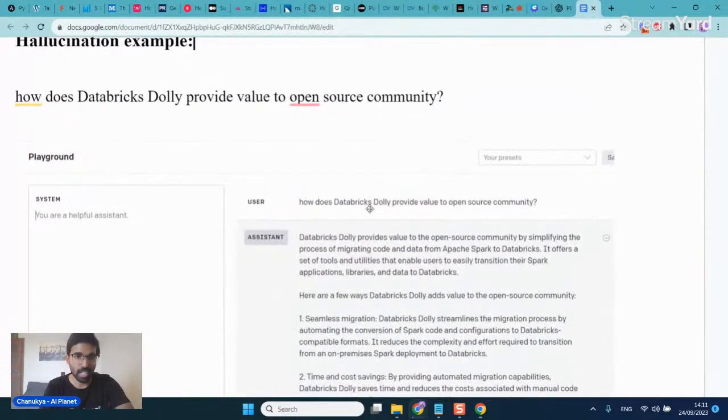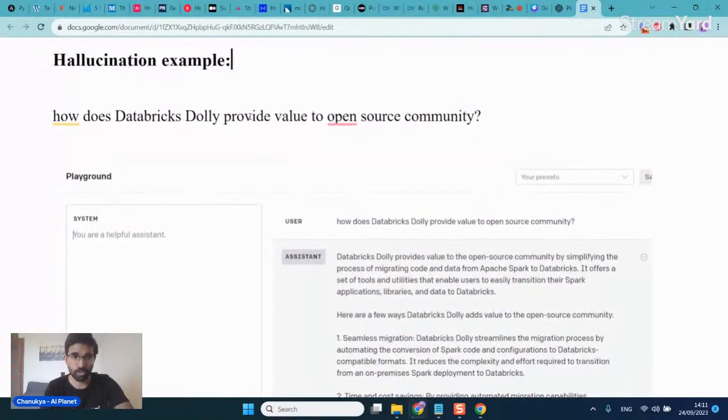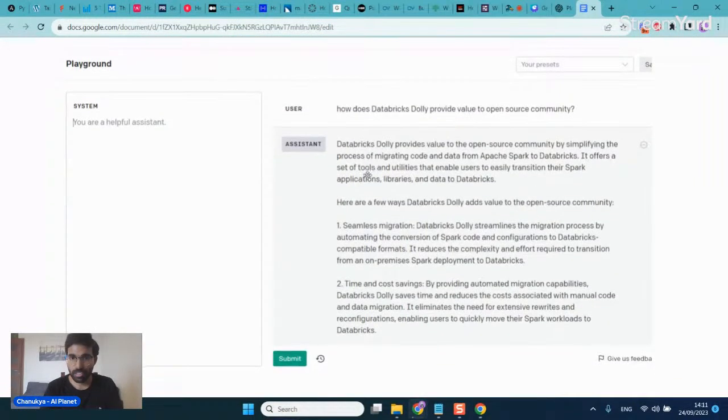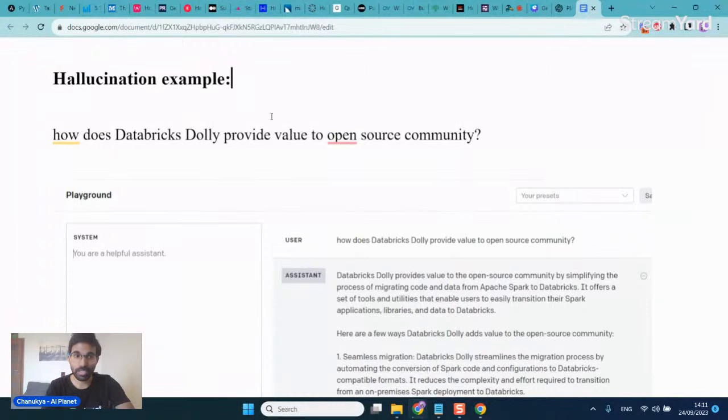So here, I just simply threw an example of how does Databricks Dolly provide value to open source community. This is a simple question I have asked on the OpenAI GPT-3.5 API, and this is the response I got. Right, it says Dolly provides value to the open source community by simplifying the process of migrating code from Apache Spark to Databricks.